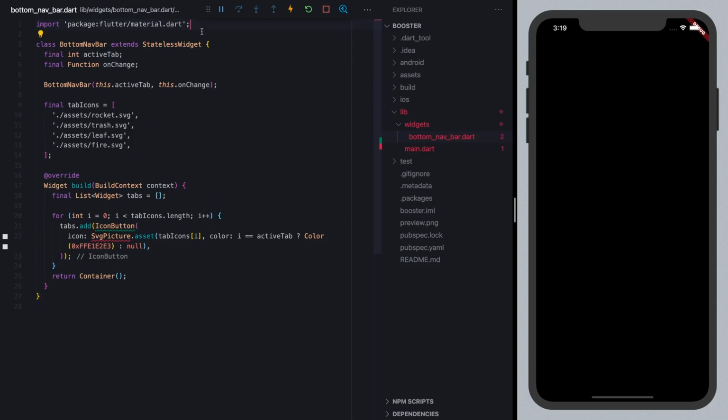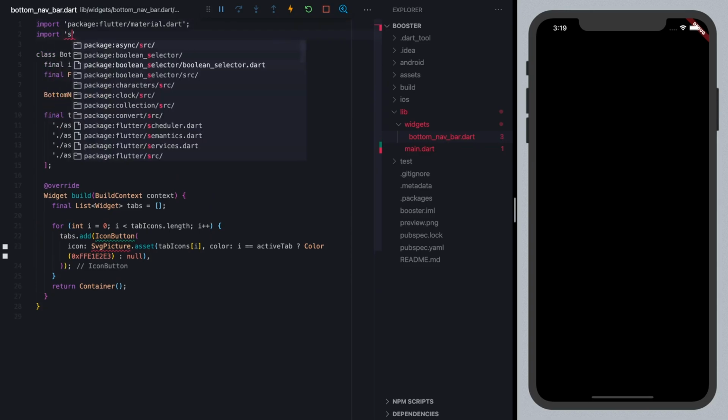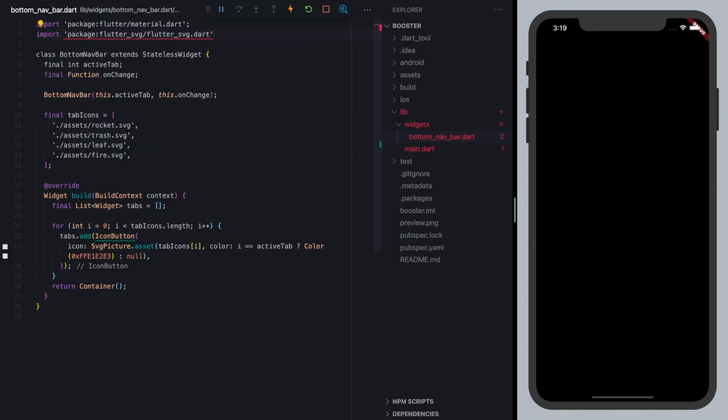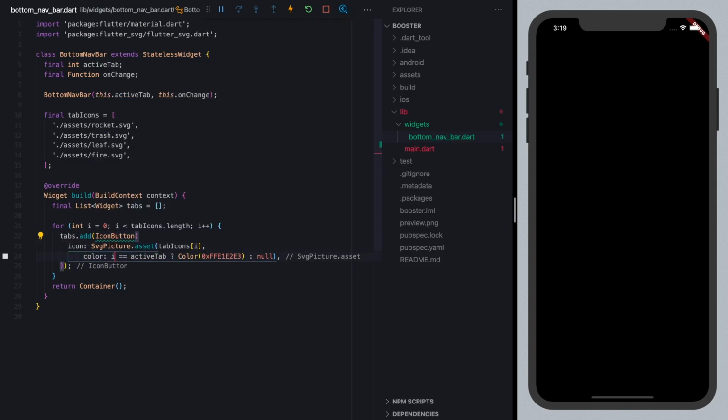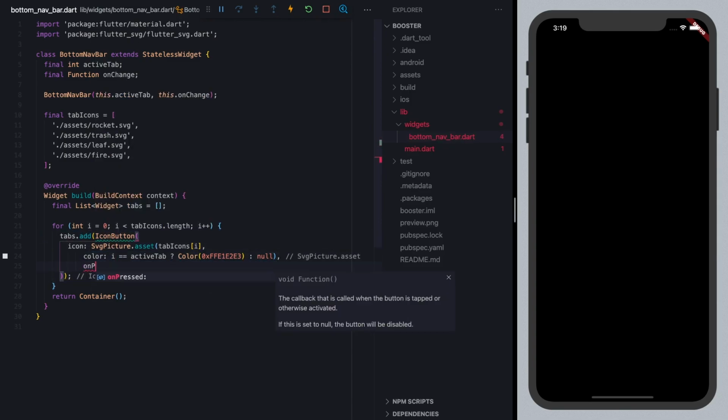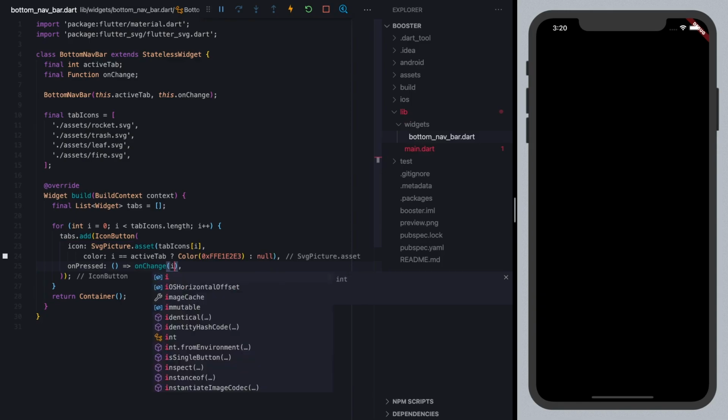All right, cool. So let's go ahead and import our SVG. So flutter_svg is imported. That's the deal there. Expected defined. All right, let's go ahead and give it what it expects. Now what's going on here? All right, so we also need to specify onPressed, of course. So it's going to do nothing right now. And really what you want to do is call onChange and pass i.